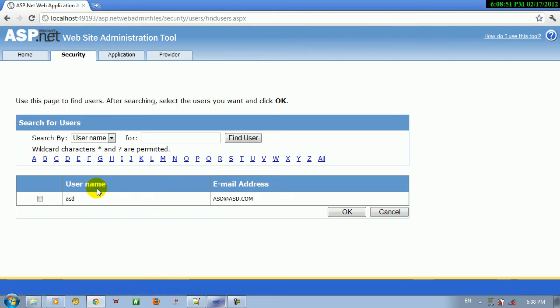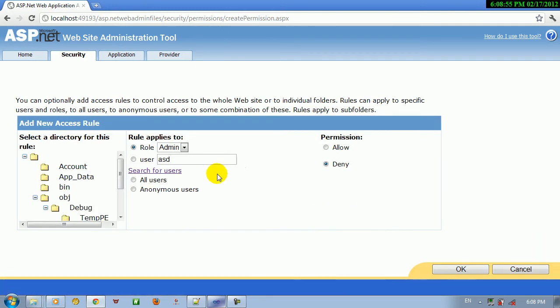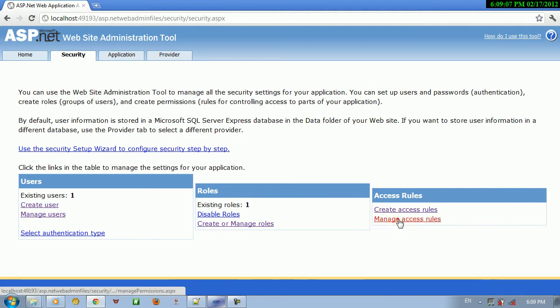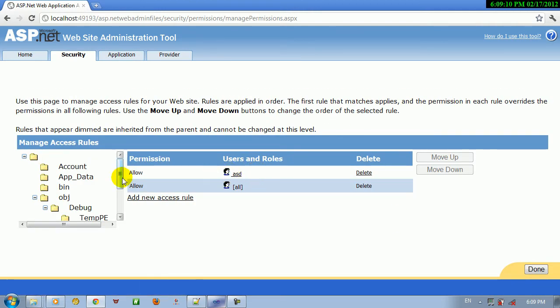We can search for the user. We need to select AST because we just want to put the restriction on who is allowed. Okay, choose the user AST. Allow, we need to allow that user. Click OK. We can manage access rules. As you can see here, AST is allowed to use that folder.